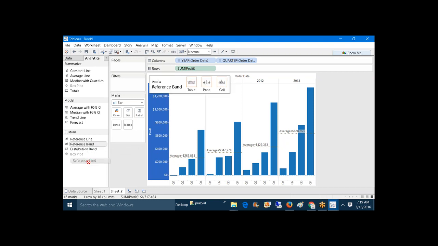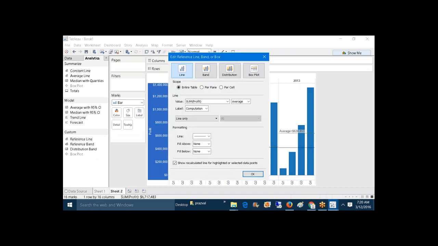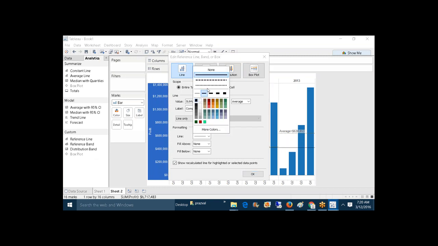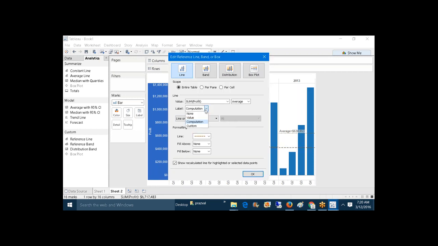Before adding the reference band, even to this visualization we can add one more reference line. To one visualization, we can add n number of reference lines. So here I am dragging the reference line. Now I would like to add a reference line for the overall average. I am dropping it into the table, taking the scope as entire table, and selecting the required line. In the label, again go to custom and take computation equals value.